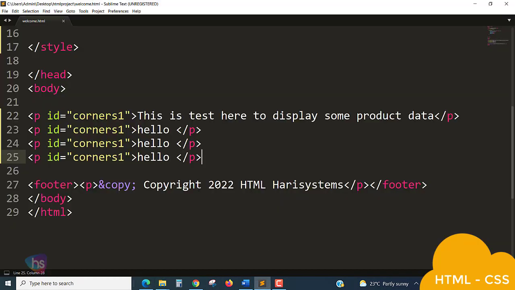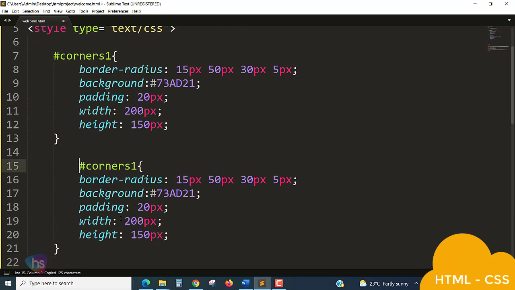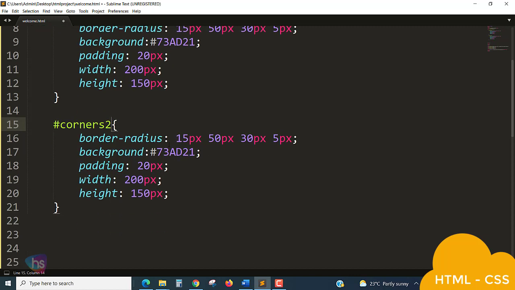Now, I don't want to create the same color. If I wish to create one more ID, you just take it and add one more ID here, like corners2, you take it as a 2. Just for the next one I'm changing the color into a somewhat new color. Which new color will I take? I may write the color name directly. It's yellow. Okay, so yellow. Save it.